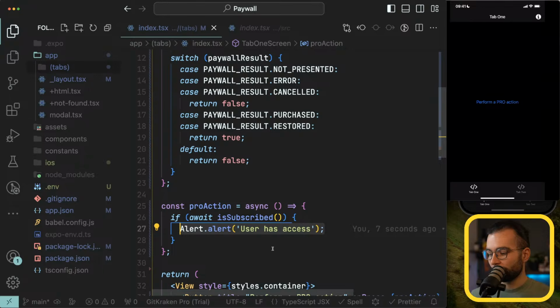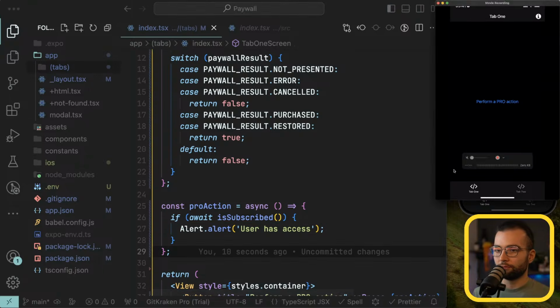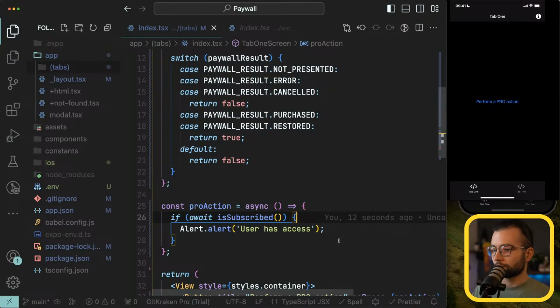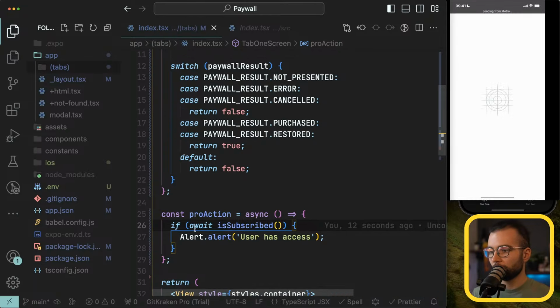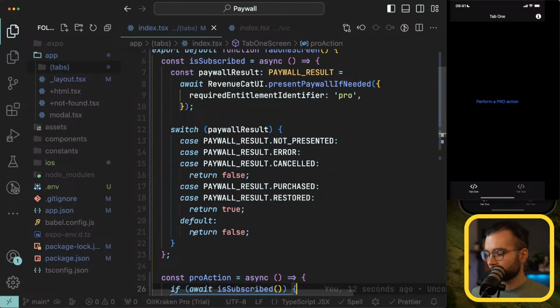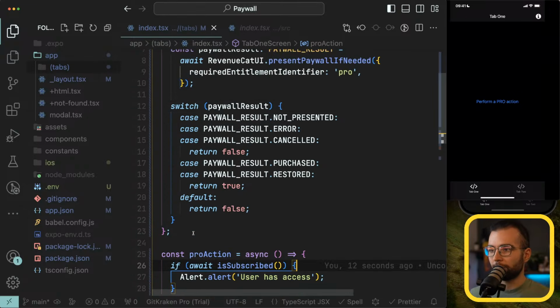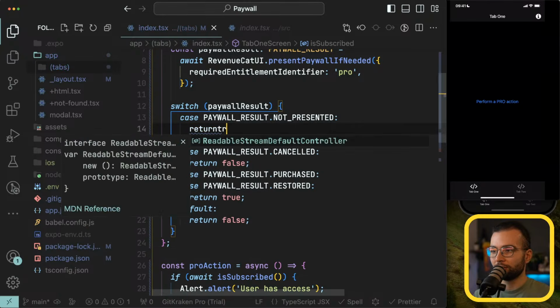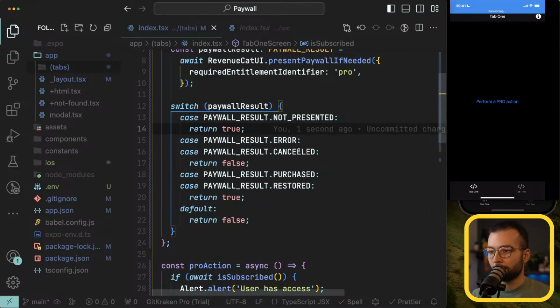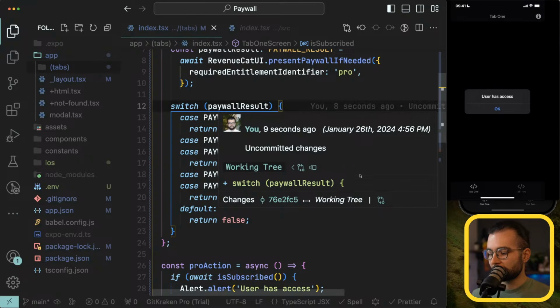So if I press now, reload. If I press now, nothing is happening. Paywall result not presented is going to be false. But if it's not presented, that means that he's allowed to do it, so I'm going to return true. If it's error or cancelled, false. If purchased or restored, true. And default false.